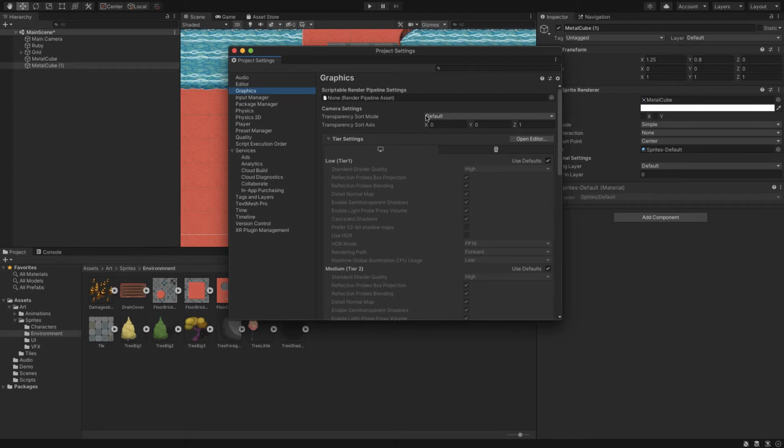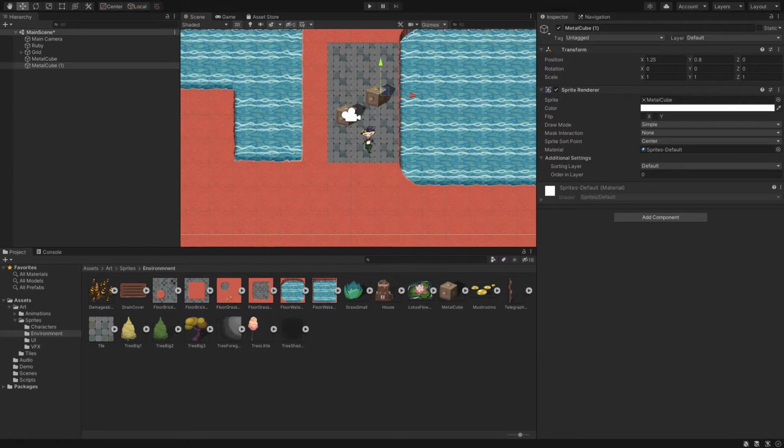For our transparency sort mode, we're going to set it to custom axis. And then we'll keep a 0 for X, a 1 for Y, and then a 0 for Z. Okay. So let's go ahead and close this out. And now let's see what that looks like.